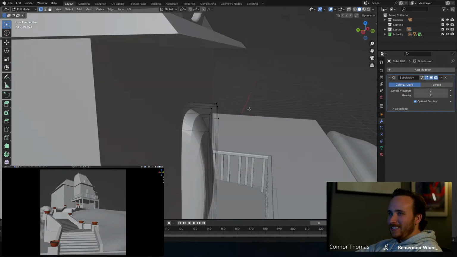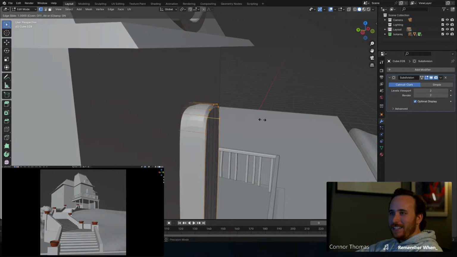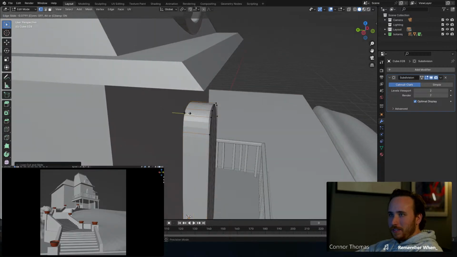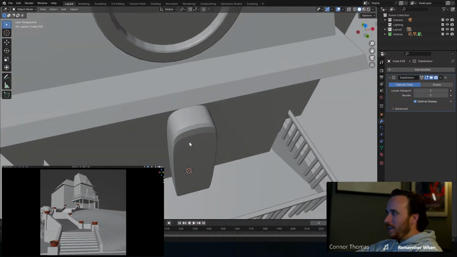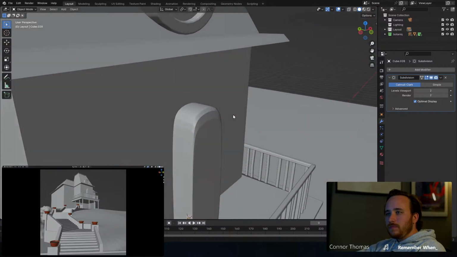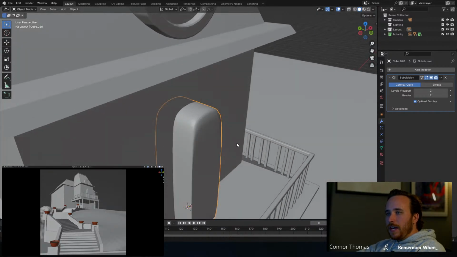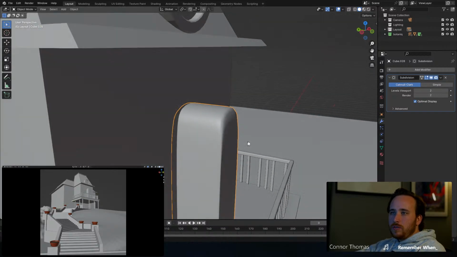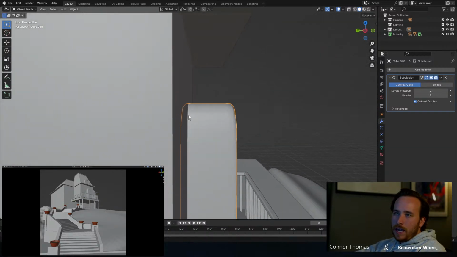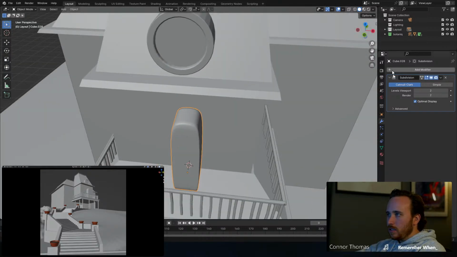Let's see, let's do that, and then I'm gonna add in an edge loop here and an edge loop on the other side as well. We only need this for like the window to be cut into it. So let's do that, shade smooth it, and we're just gonna try to do that very edge piece here.